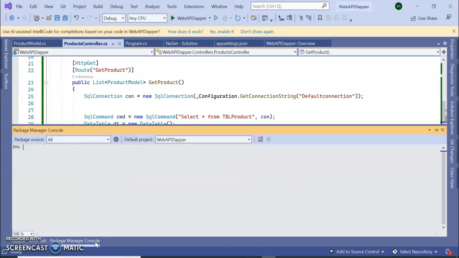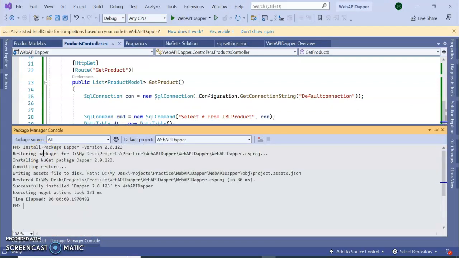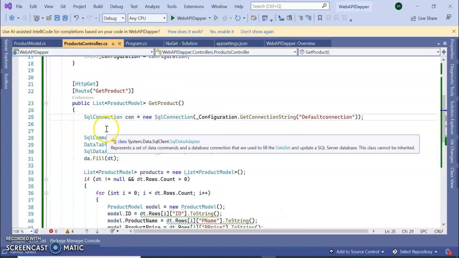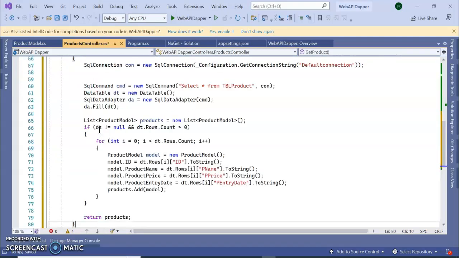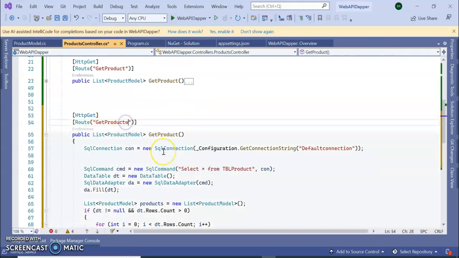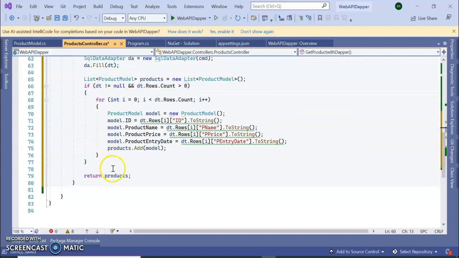It got installed. No need to do anything. I need to copy this API and modify the API name. Here I will return IActionResult. Then I have no need of anything here.